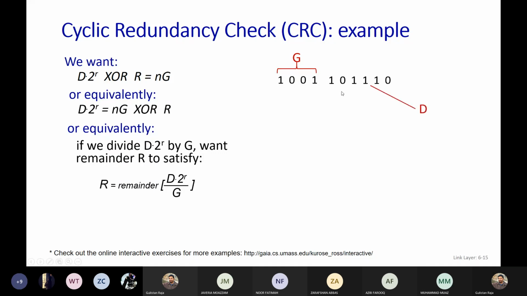And these are our data bits. The data bits are 101110. Now look at these data bits. How many bits are there? Count, please count the number of data bits. So there are 6 bits.